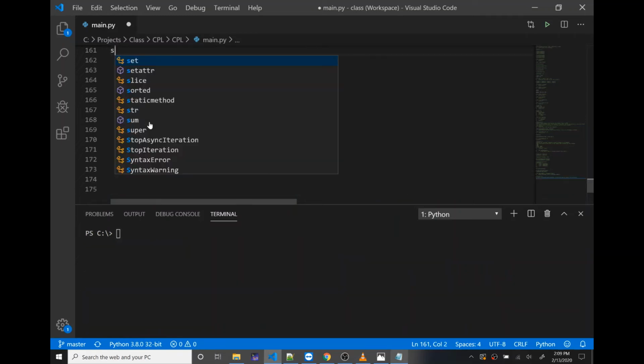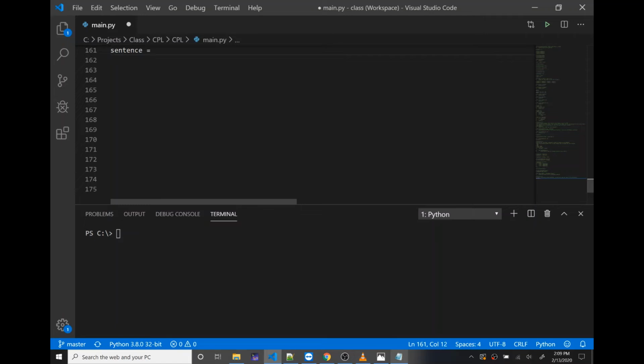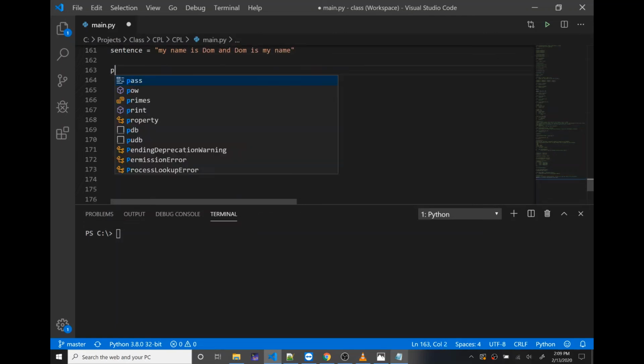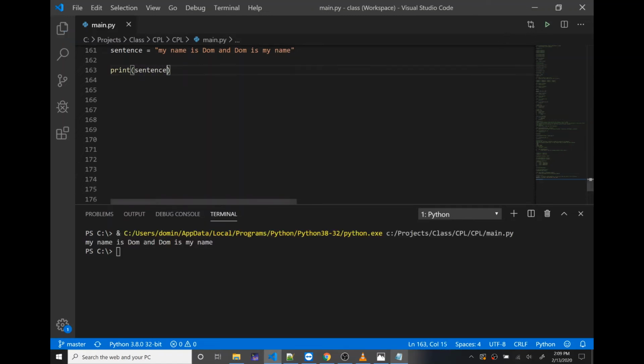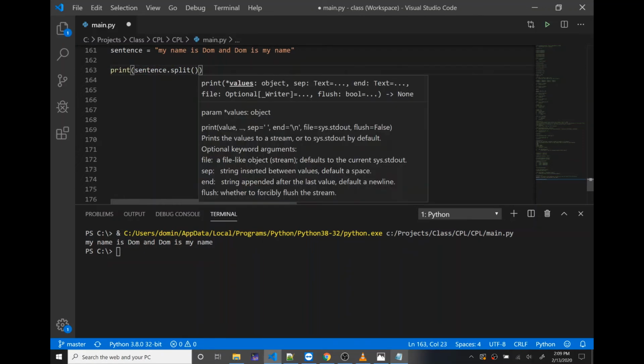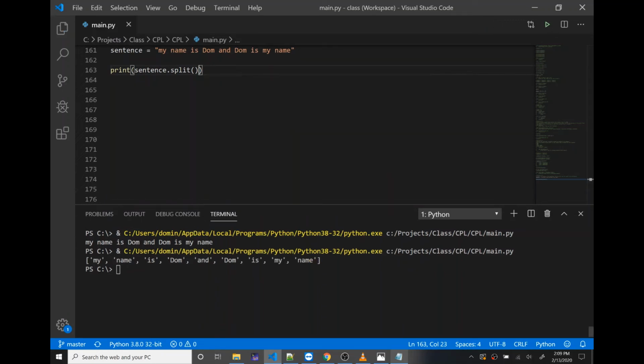Now, let's say we have a sentence. And that sentence is going to say, my name is Dom and Dom is my name. We go ahead and print off that sentence. What's it going to say? My name is Dom and Dom is my name. Now, instead of printing off the sentence, let's print off the split of the sentence. We're going to split it for each space. Now we have an array. The first item in the array is my, second is name, is Dom, and Dom is my name.